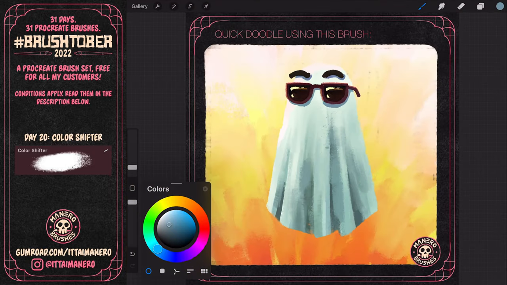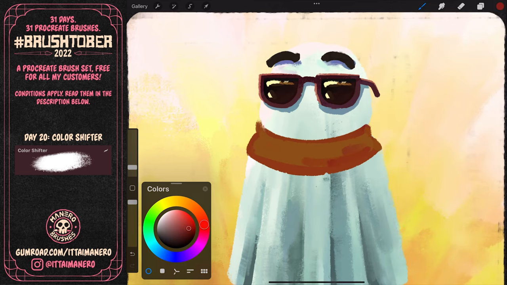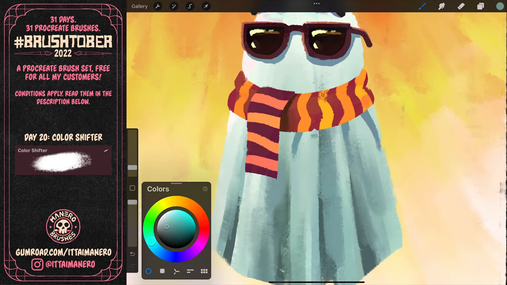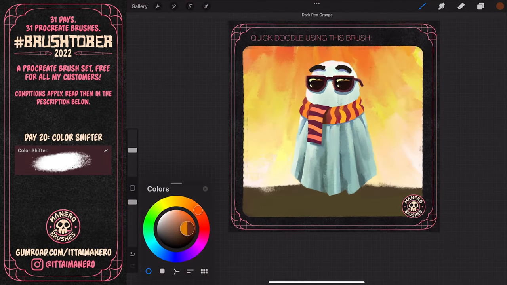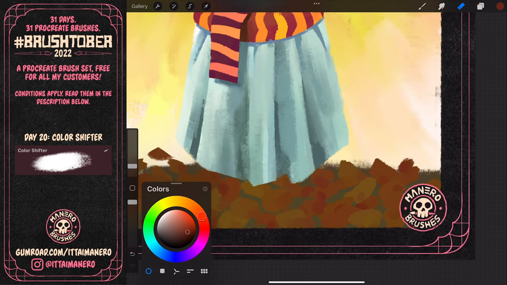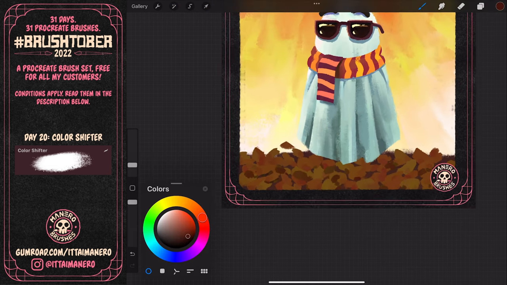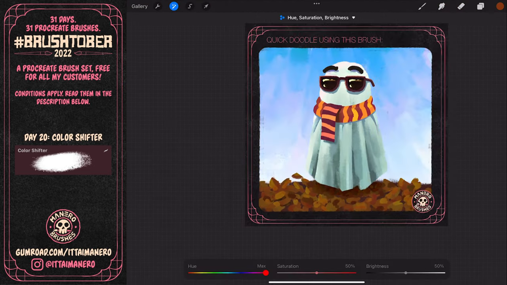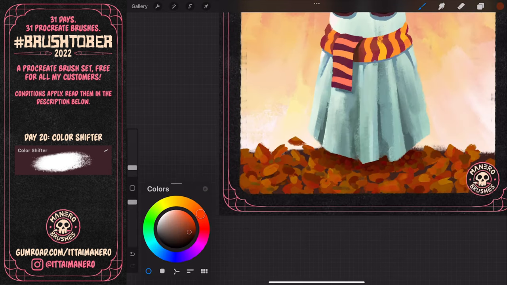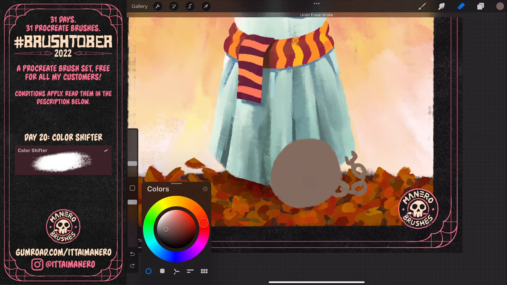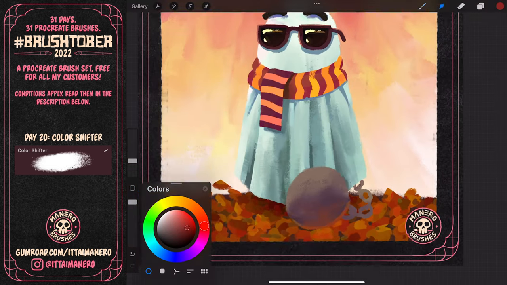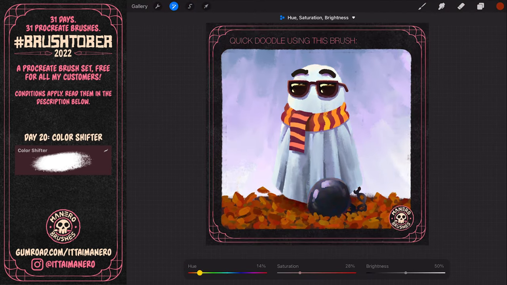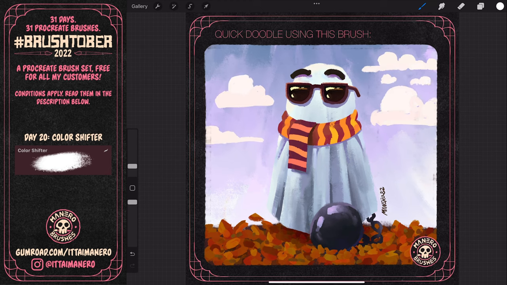I also felt like giving this little guy some thick eyebrows and a colorful scarf. I also painted the bed of leaves. The color shifting in this brush was great for that task, because it automatically changed the color of each leaf I was painting within a nice range of oranges, reds and yellows. I decided to give the ghost the classic ball with a chain. And then I felt like changing the color of the sky and adding a few fluffy clouds.